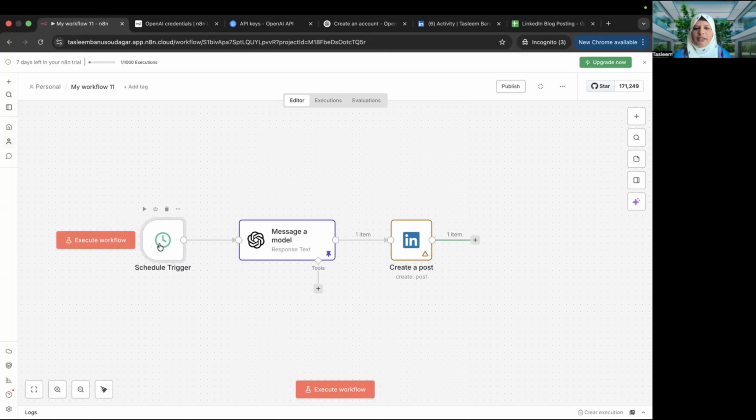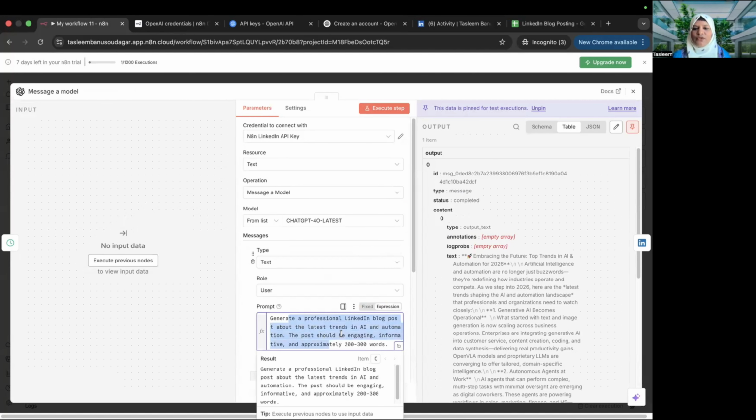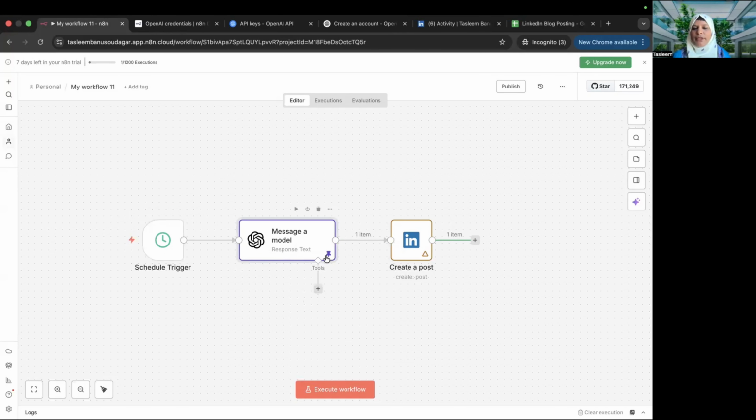If I connect this, then when you publish, this workflow will be active, and on a daily basis at 10 a.m. it will get triggered and execute this node. But this node will again try to generate different blog posts only on this topic. I don't want this to happen. I want this to fetch different topics.